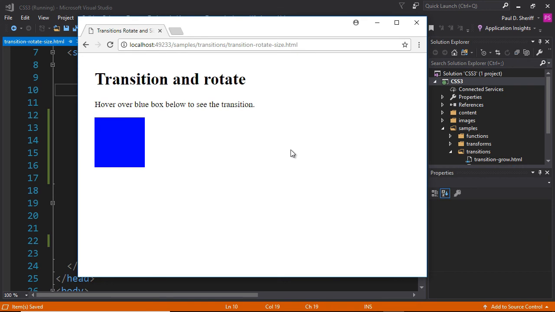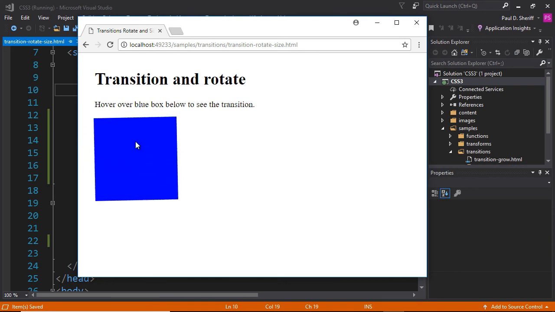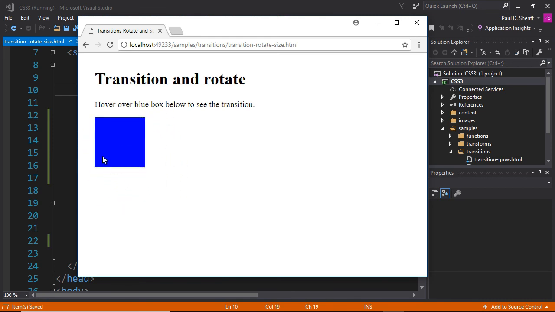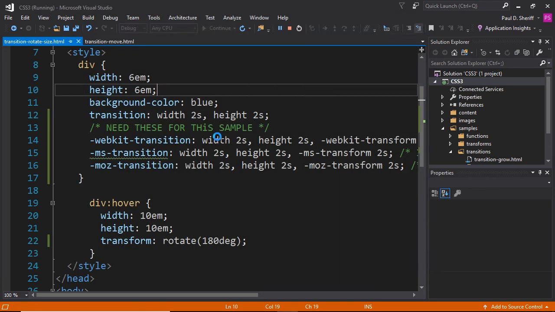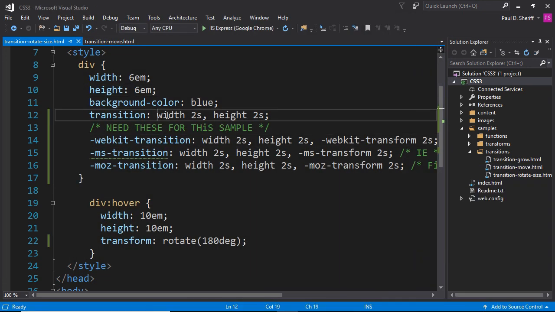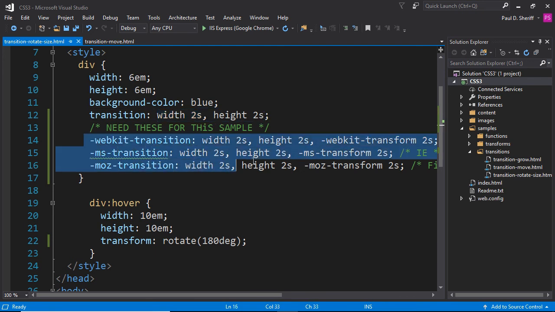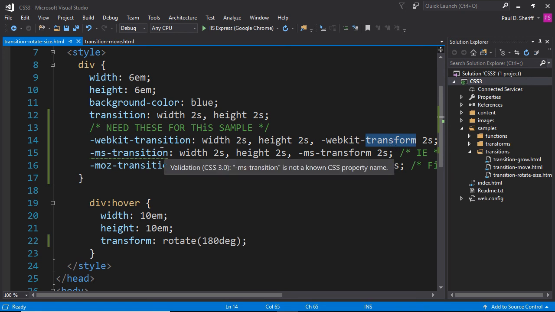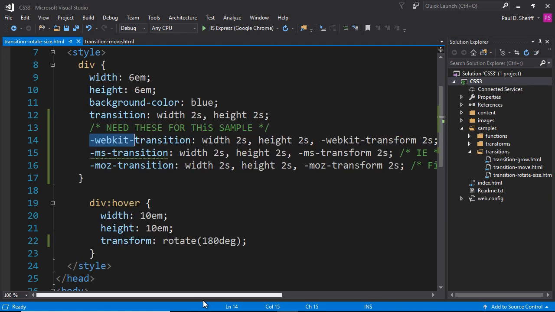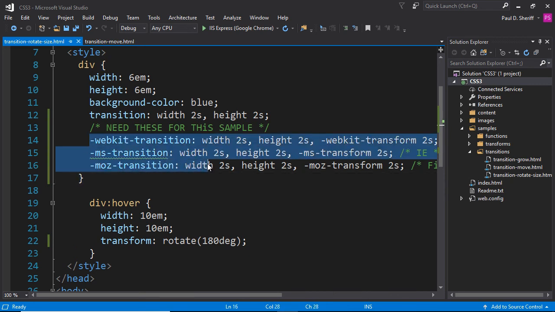And of course, as you'd expect, we can both transition and rotate just by having a little hover over this blue box. But there's one little caveat with this one here. Unfortunately, when you're trying to transition a couple of different properties, you are going to need to specify some of the other transitions and transforms for the specific browser you're on. So for WebKit would be what for the Chrome and Safari, the -ms- transition would be for IE, and Mozilla would be for Firefox. So you will need to specify these here in order to get this particular sample to work.